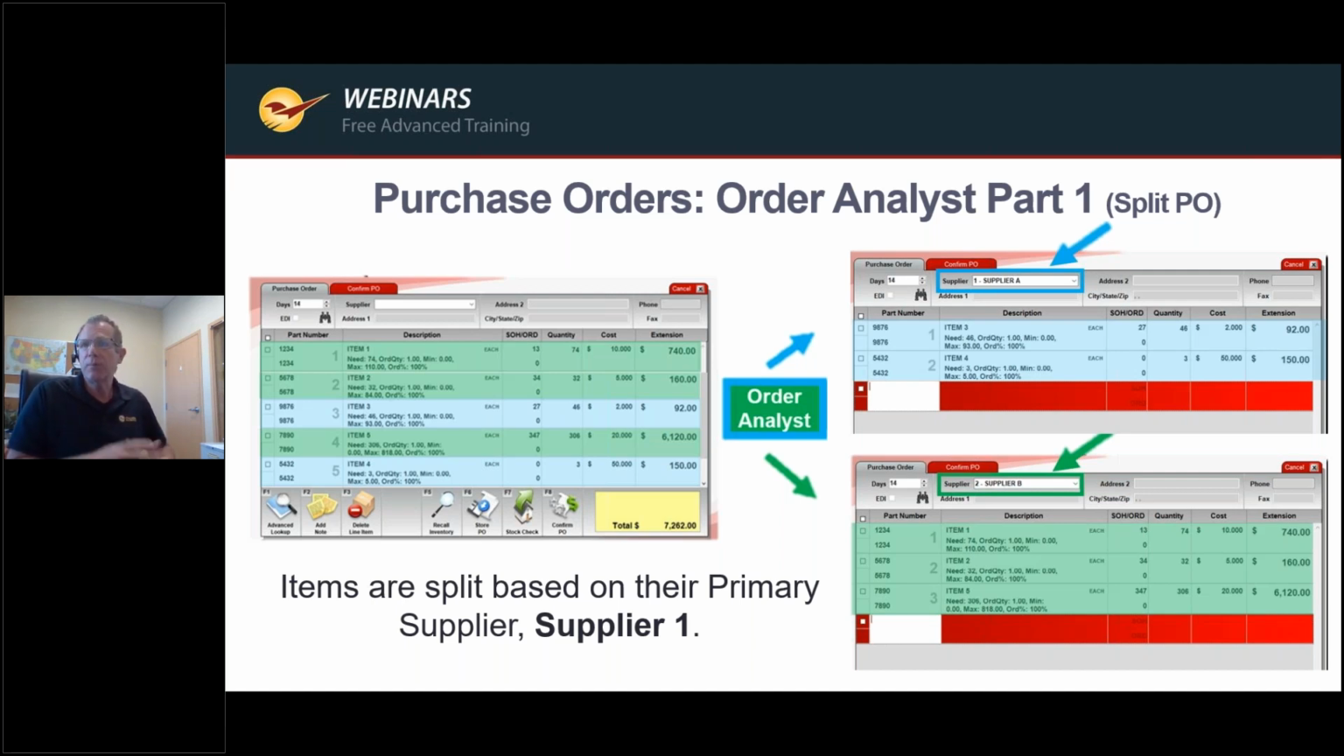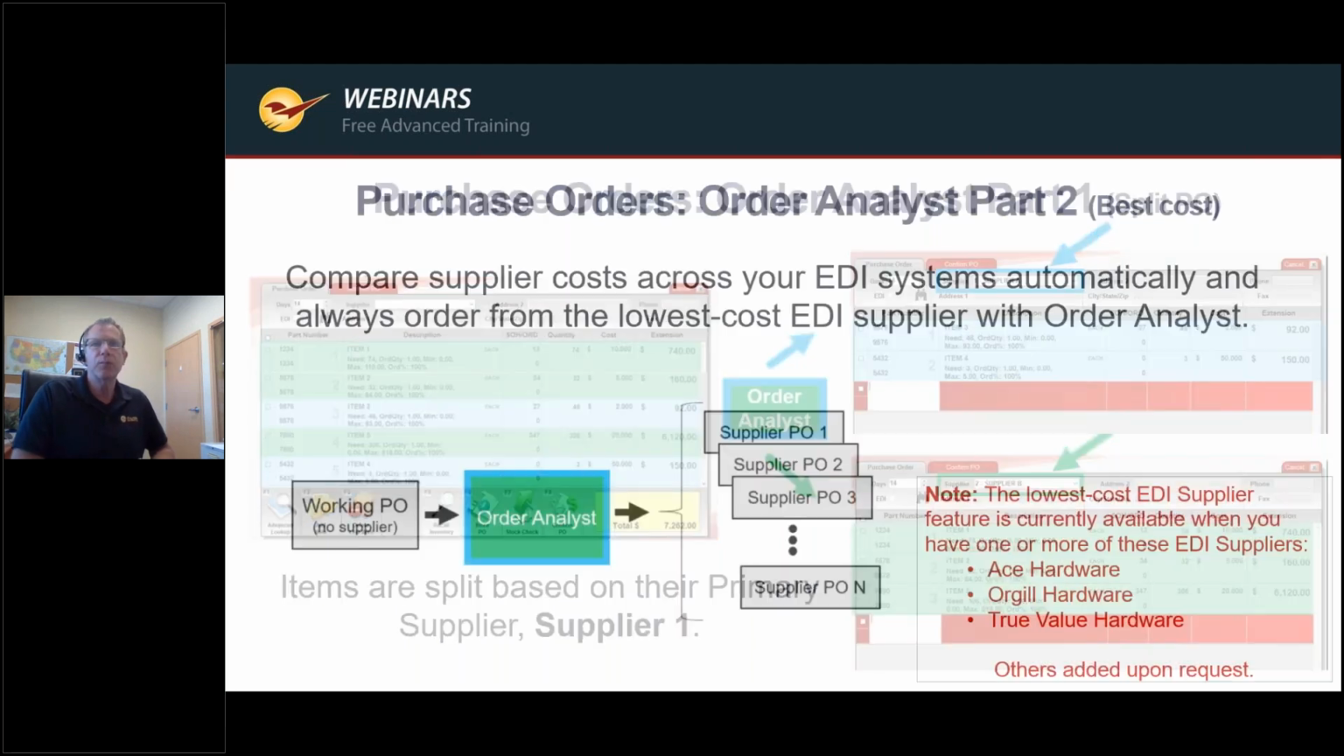So this enables you to do a carte blanche ordering for your store. You can run a suggest order for your entire store. Let's say you have 10 suppliers that you order from. It will produce 10 purchase orders, one for each supplier. So a very powerful feature that very quickly and easily lets you split up your orders based on primary supplier.